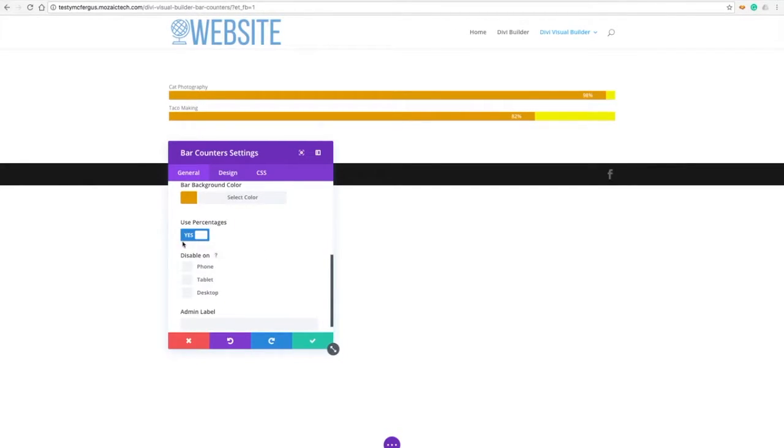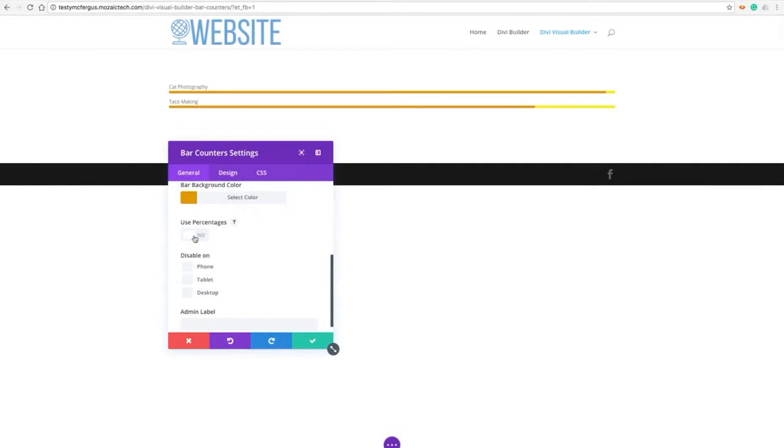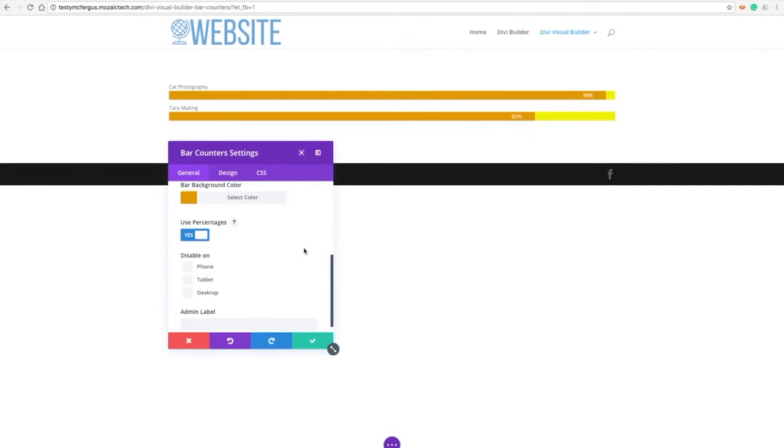I can also turn on and off the percentages, and what that does is it leaves it as a little bit thicker line with the percentage in it. If I turn that off, it turns it into a thinner line just showing the bar. So I'm going to leave that on for right now, and we're going to pop here into the design settings.